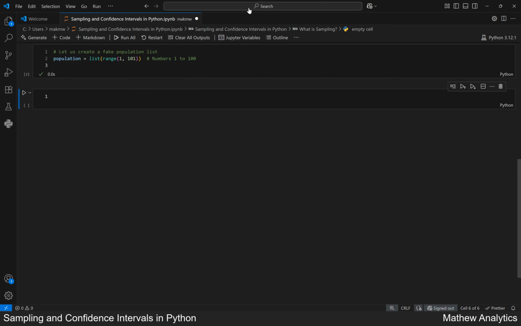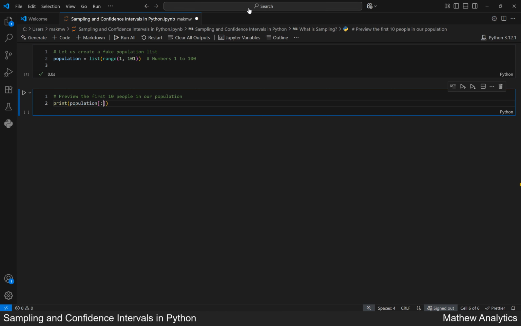It helps to peek at our data. Let us view the first 10 items in the population list. This comment explains that we are showing a part of the group. We print just the first 10 numbers so we see how the list looks. Running the cell now. Practice, change 10 to another number and see a different part of the population.